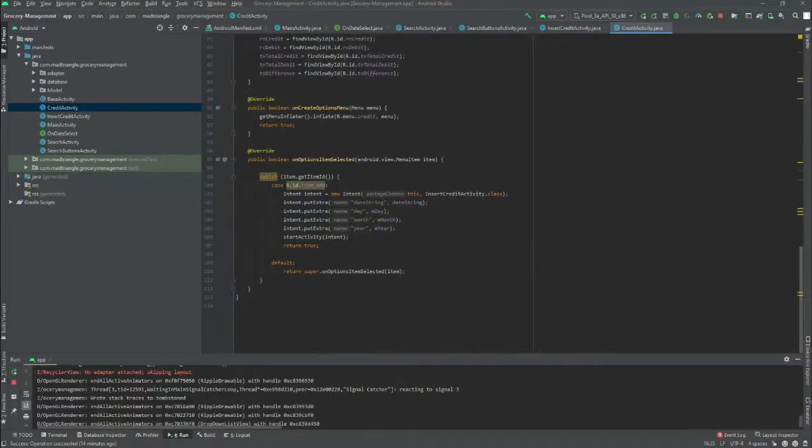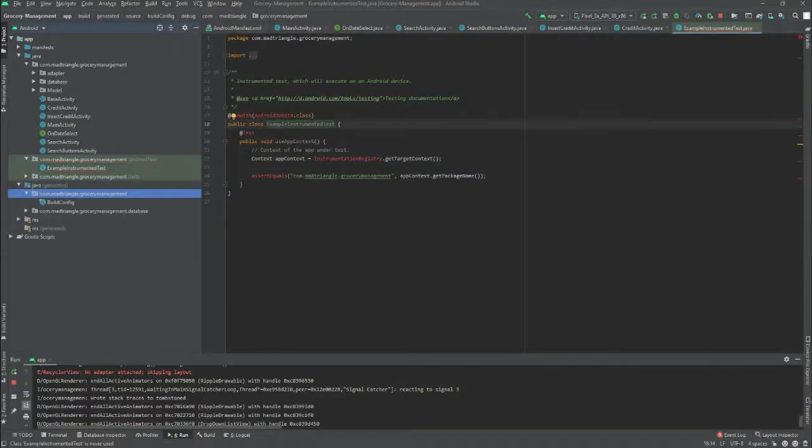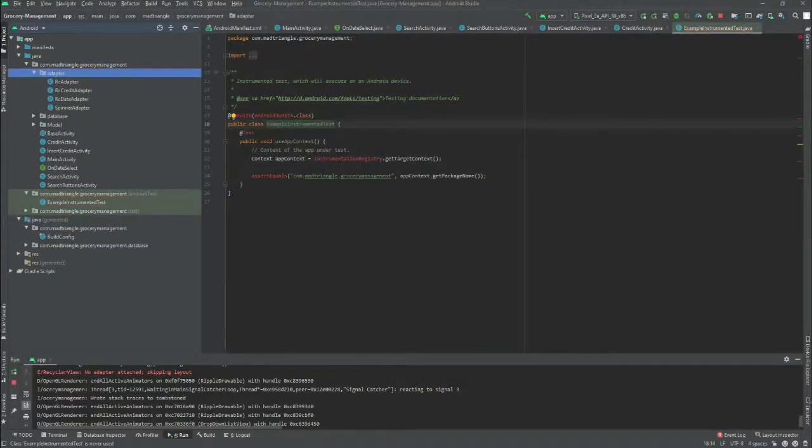So this is the credit activity which shows us credit information, and as you can see, this is how we add an item to the database. We even test the application, whether the context was set or not. So this is a basic test, in case it's not a major test configuration.